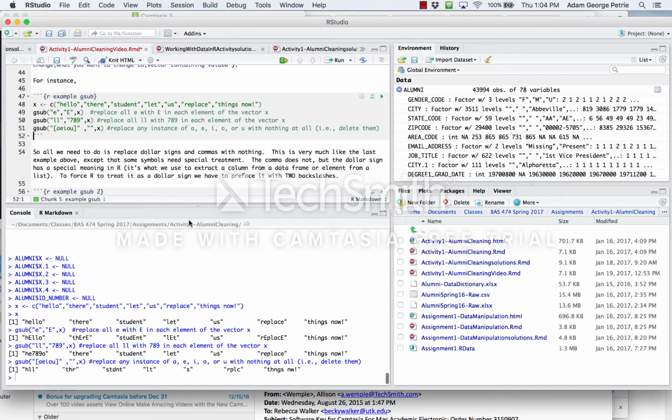So we see that running this line here, all the vowels have been taken out of the entries of x, and there aren't any spaces in between the letters once that replacement's been done. So we need to do something very similar to our currency vector. We basically want to take the dollar signs and the commas and replace them with nothing whatsoever.